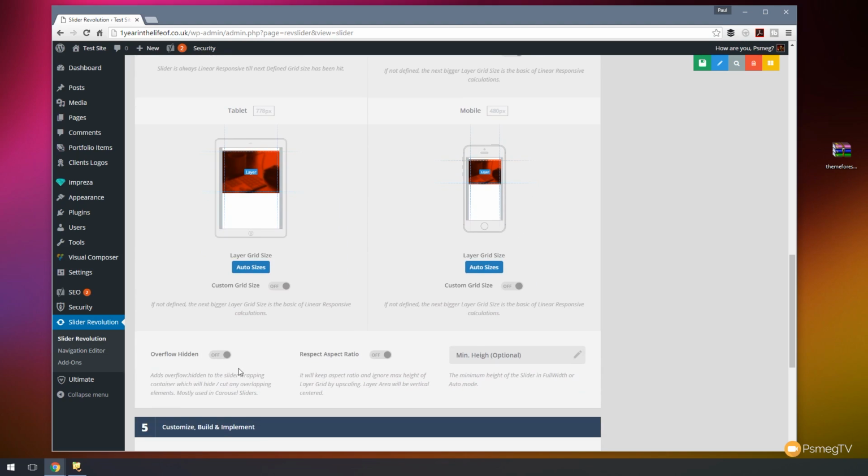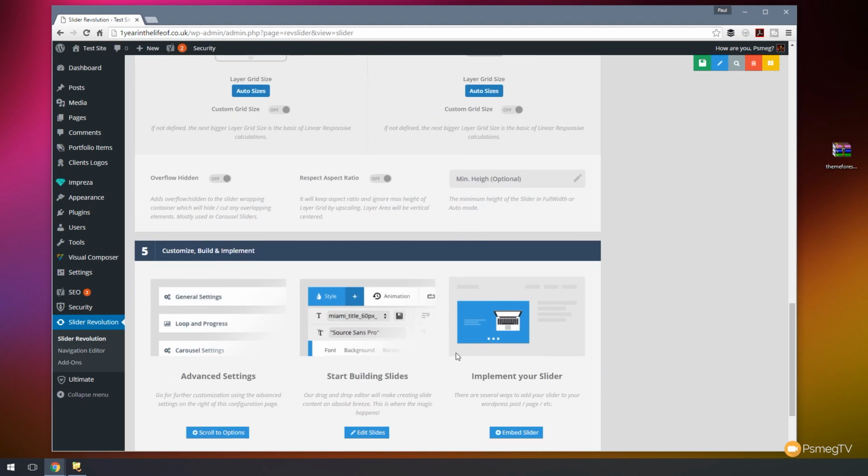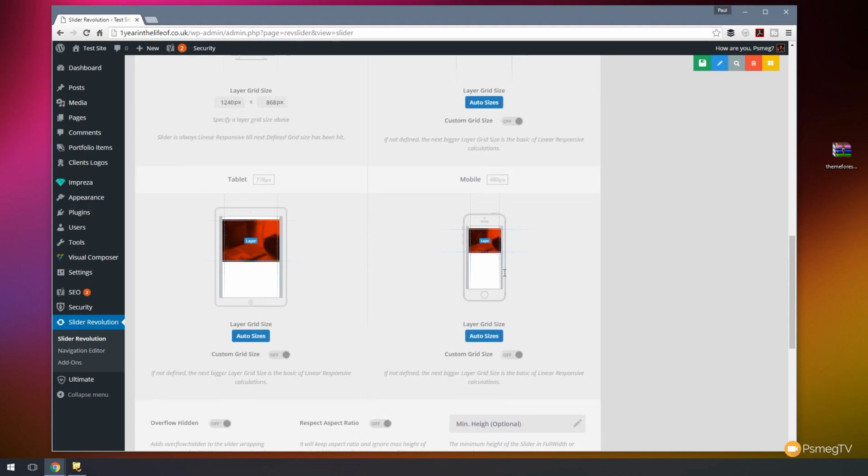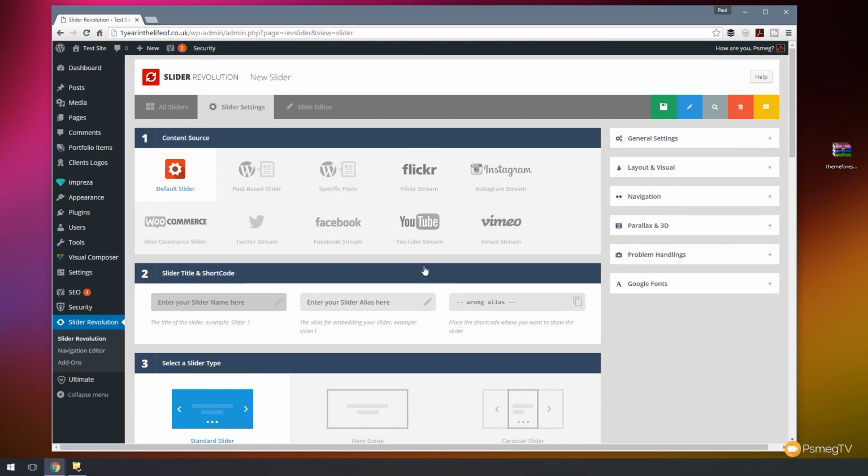We also have an option at the bottom that controls the overflow and whether we respect the aspect ratio or not, and we can set the minimum height. We can also custom build and implement information, so you can see we can choose different options and edit slides and so on. So let's keep this simple and straightforward for this example.